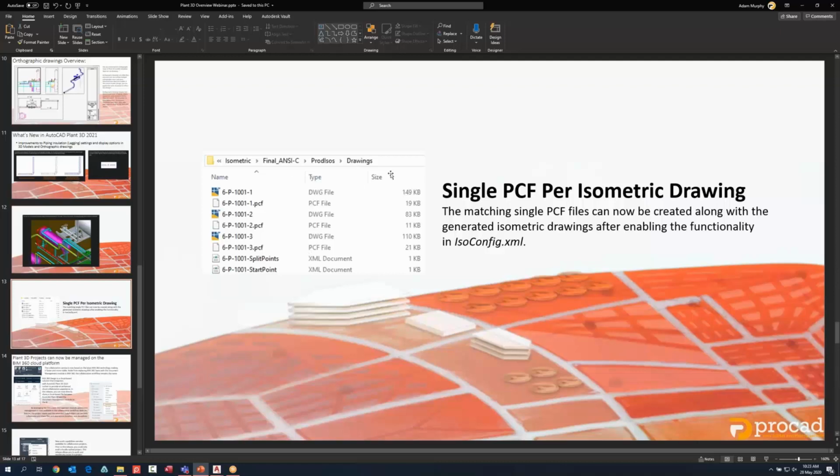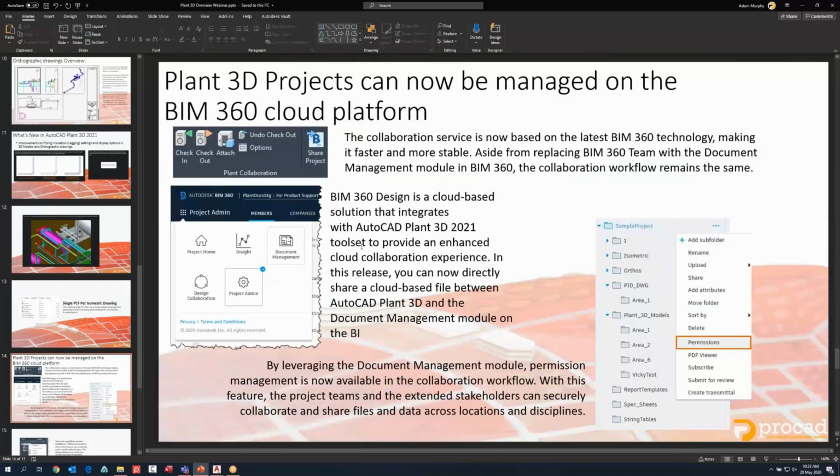The next feature is the PCF file format. So if you're creating automatic isometrics, the PCF file format is an option. Normally you're producing your isometrics to DWG or DWF or maybe PDF, but PCF is now an available file type that you can set up and have your isometrics generated to. The last big addition here in 2021 is the compatibility with BIM 360.